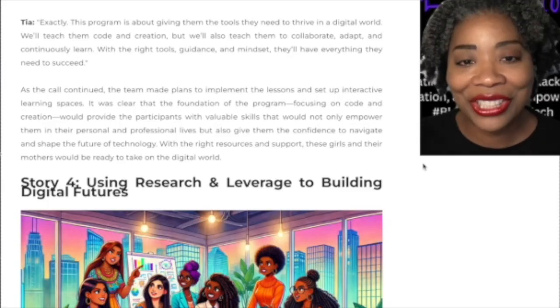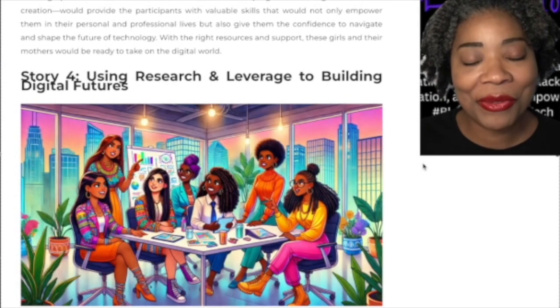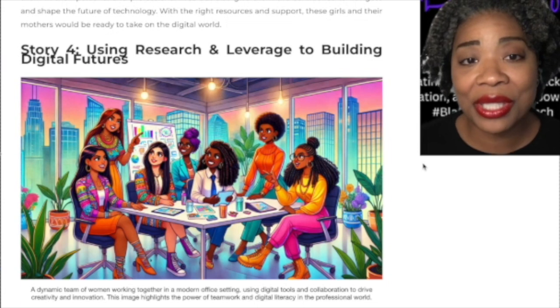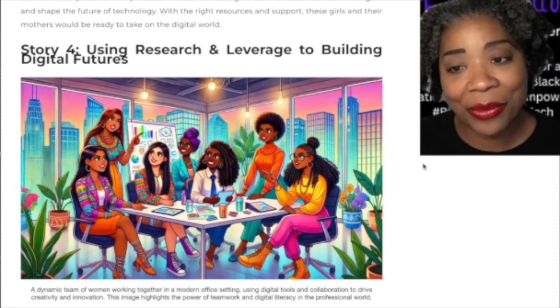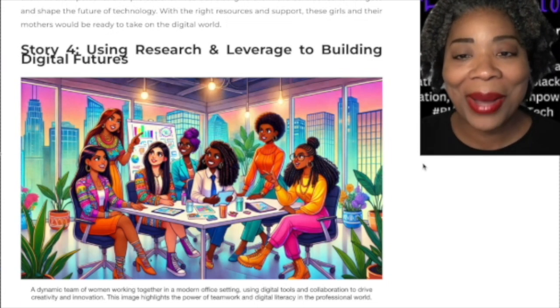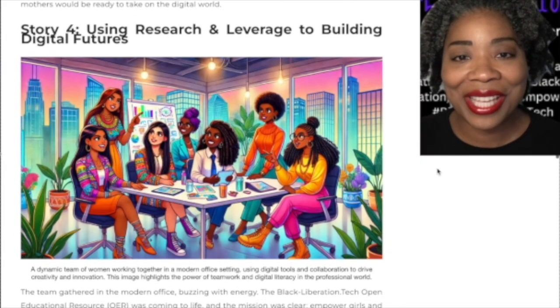All right, so let's take a look at the fourth and the final story for today. Story number 4, using research and leverage to build digital futures. So we have another image here created by ChatGPT, and here's the caption for it.